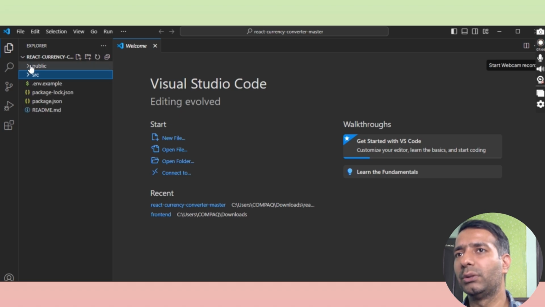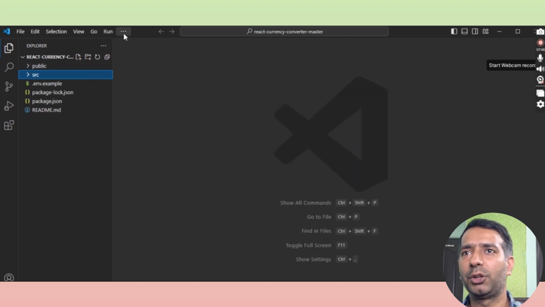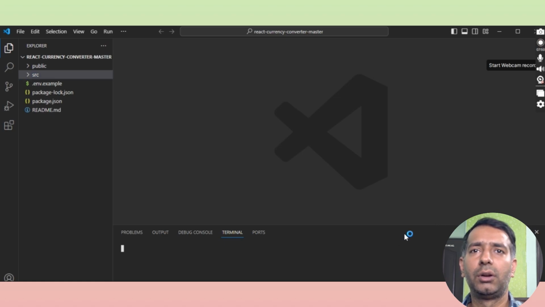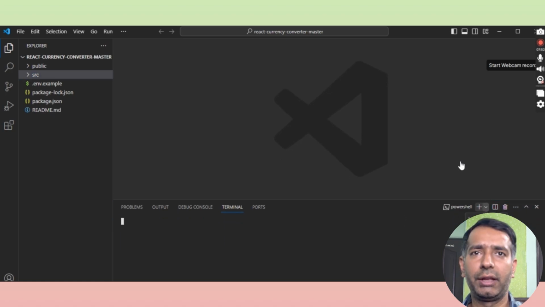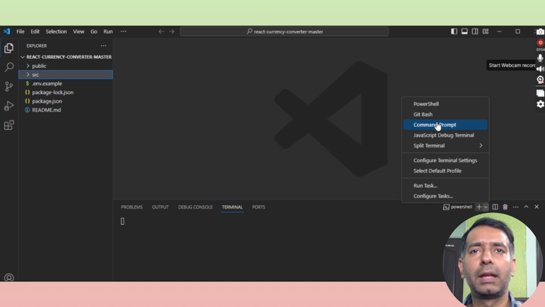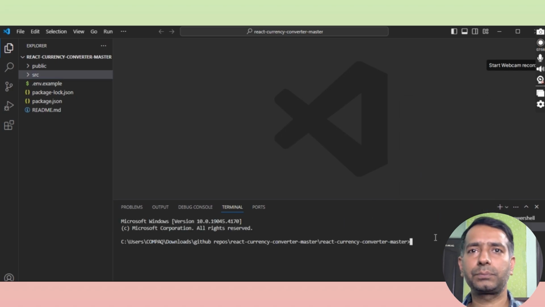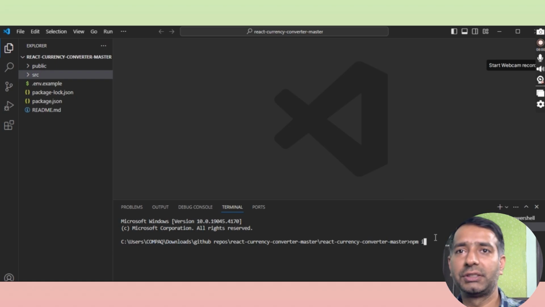Can you see the node modules here? No. Then what you need to do? Go into terminals, new terminal. Don't do this in PowerShell, to avoid errors. Use CMD only. What you need to write? npm i. You can either write full npm install, or you can write the npm i shortcut.